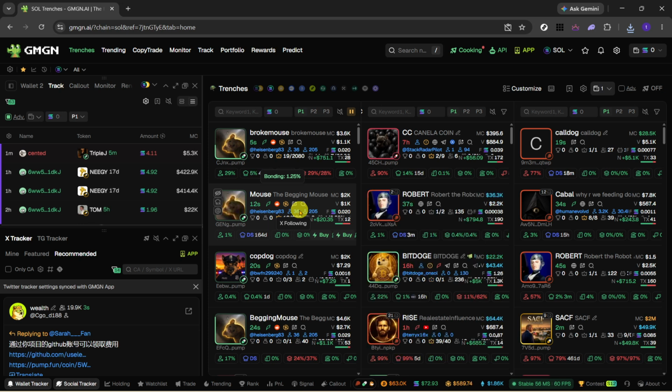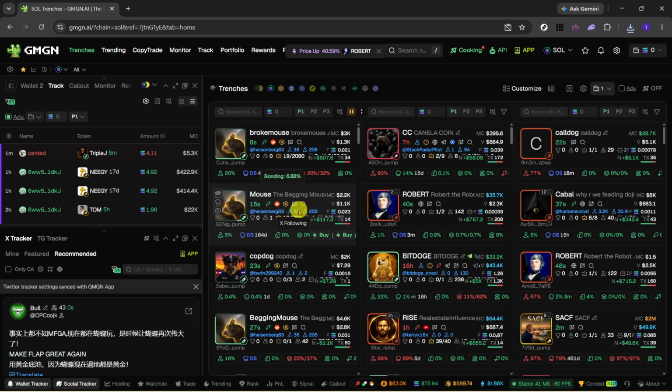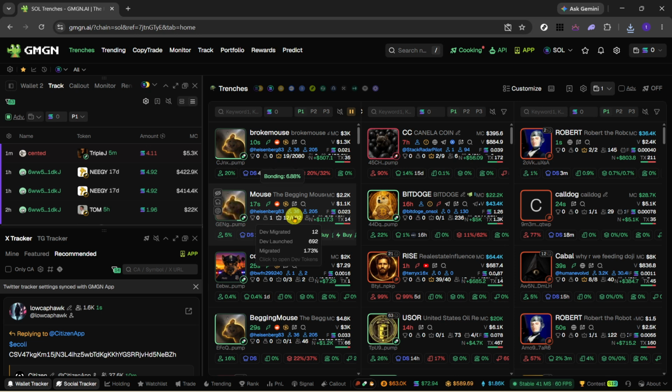This is the starting point for navigating the platform, and from here you can access the wallet tracking and trading related tools that GMGN AI offers. If the page takes a moment to load, just wait until the top navigation is fully visible so you can follow along without missing anything.